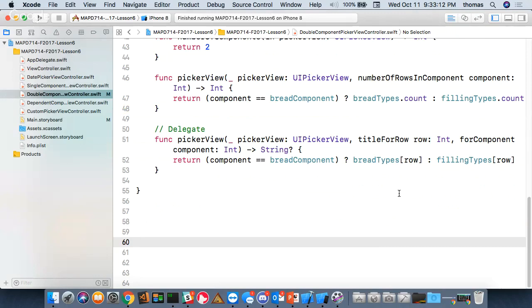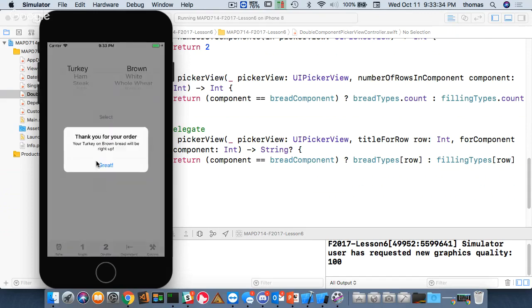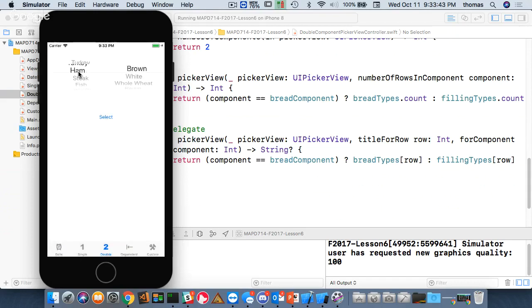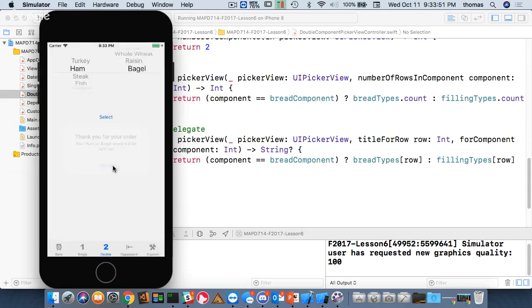Okay, this is good, but we haven't tested any of this to see if any of it works. Let's see what happens. This is our third case. So first case was a very simple one, date picker, which gave us the wrong date. We got the second one, which gives us Han Solo and Luke Skywalker. And then the third one, which is like turkey on brown. So if I select that one, it should say on bread will be right up. Turkey on brown, right? Or if I say ham on bagel bread, let's see if that works. Your ham on bagel bread will be right up, bagel bread. It's totally wrong. But, you know, it works, right?